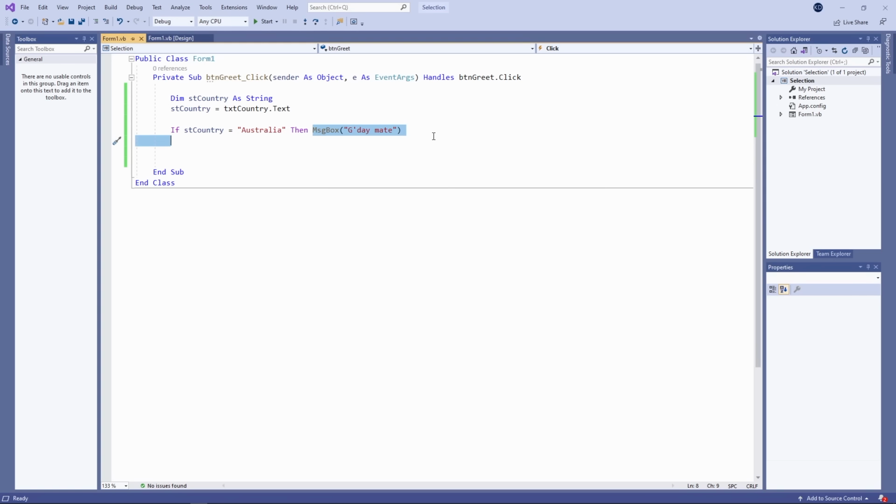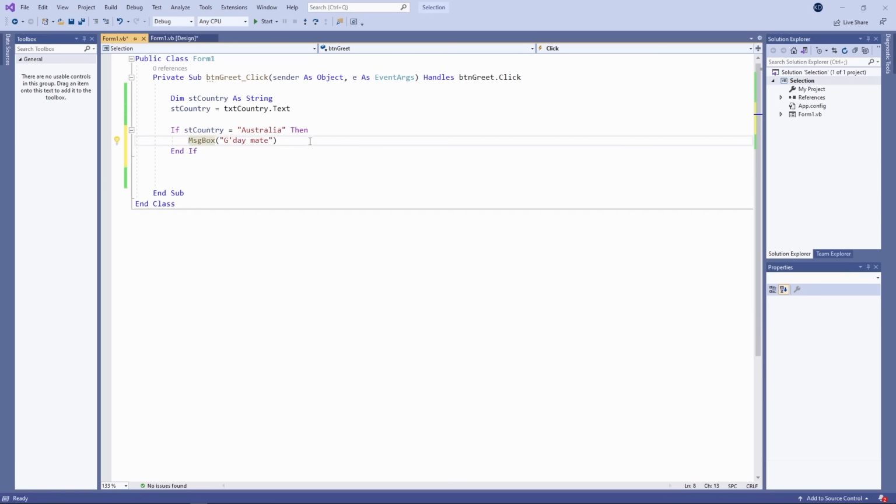But if I want to execute multiple commands depending on the outcome of a test, I'm going to use a block if statement. I've moved that command to the next line down. Visual Studio has automatically added an end if. And now, between the if and the end if, I can have as many commands as I like.